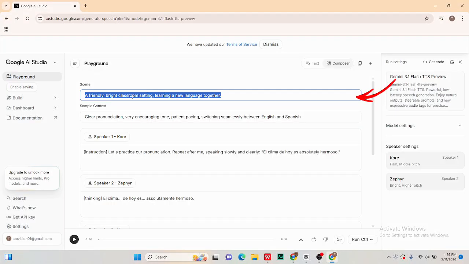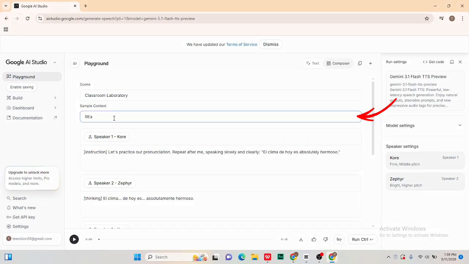In the scene box, describe in plain language the scene of your video. For example, a classroom, laboratory, etc. Within the sample context box, describe how you want the voice to sound. For example, read aloud in a warm and friendly tone. Deliver the script in a clear, confident, and highly energetic tone. Maintain an expert, approachable, and motivational feel throughout. The AI will automatically adjust the reverb and projection to match that environment perfectly.